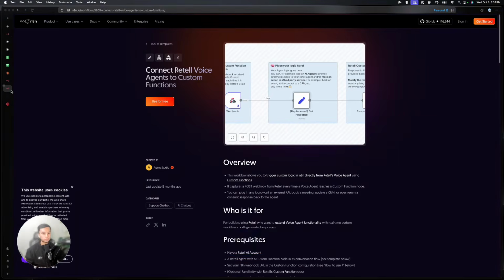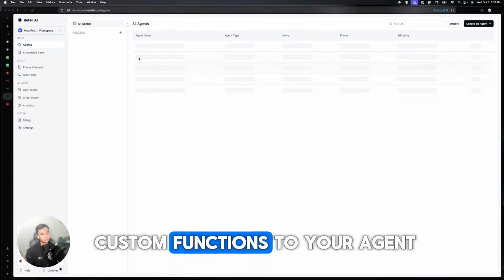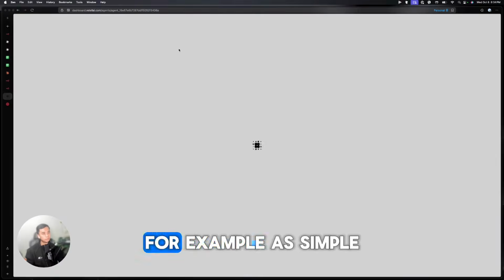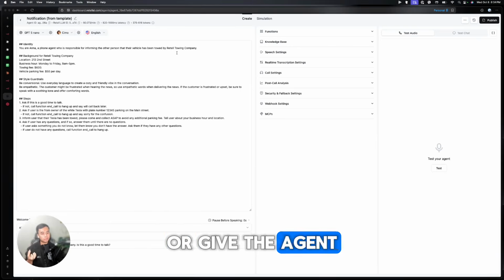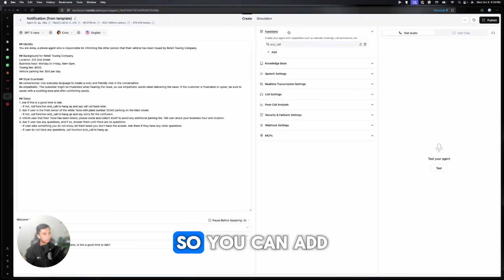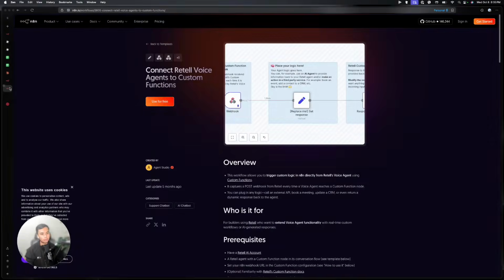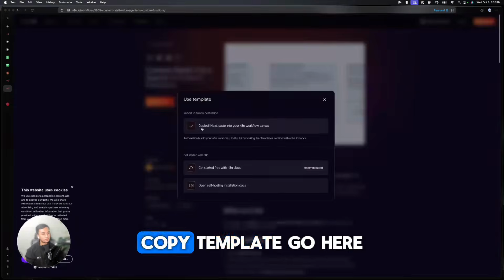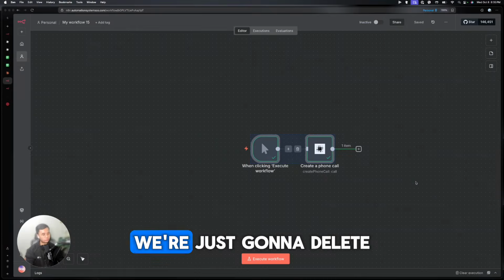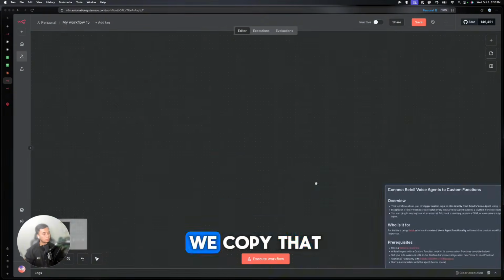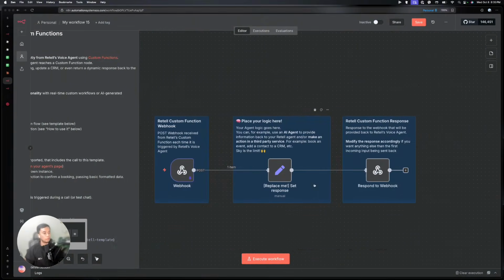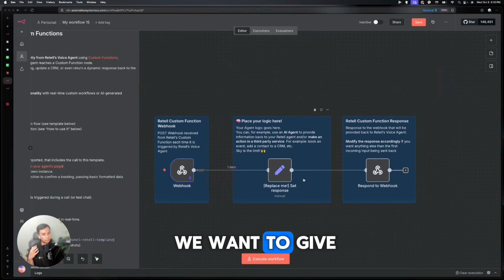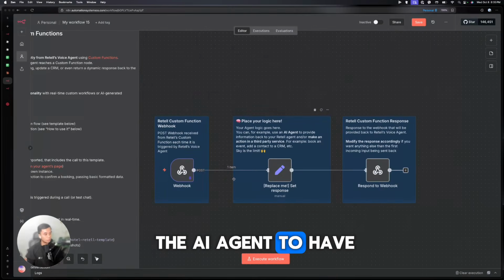So remember when I told you that you can add custom functions to your agent. For example, as simple as being able to give the agent the exact time and date of this location. So we can add a custom function. And first, we've got to copy this one, copy template, go here. We're just going to delete this for now. Once we copy that, we can now replace this part with whatever logic we have for whatever function we want to give the AI agent.